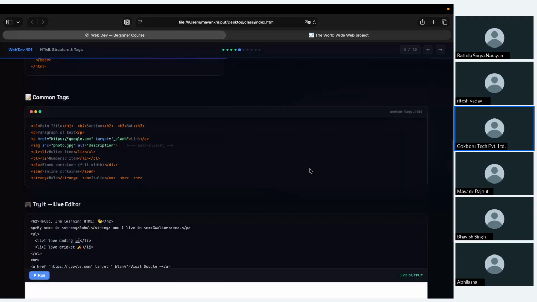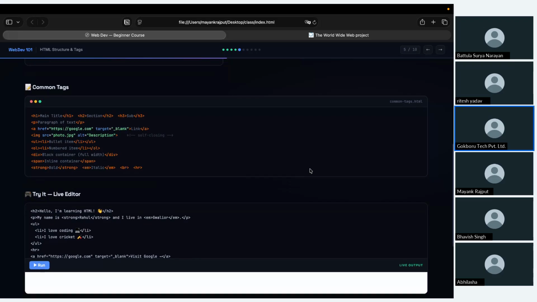So there are some common tags that you will obviously be using. There's an H1 tag, a heading tag. Whenever we write a heading, we write it inside an H1 tag. There are 6 heading tags, from H1 to H6. As the numbers increase, H2, H3, H4, the size decreases. So H6 will be the smallest heading tag in size.